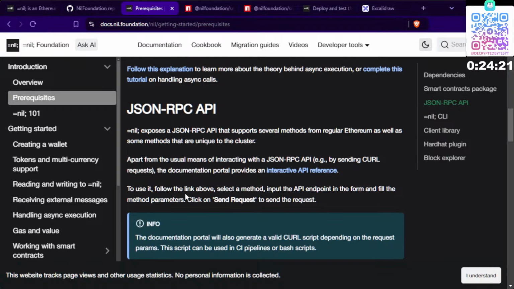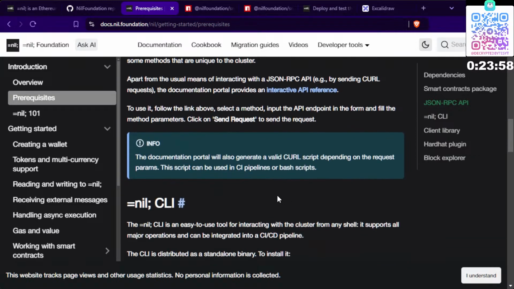To use it, follow the link above. Select a method. Input the API endpoint in the form and fill in the method parameters. Click on send request to send a request. Okay. The portal will also generate a valid curl script depending on the request parameters. The script can be used in a CI/CD pipeline or bash scripts. Okay.